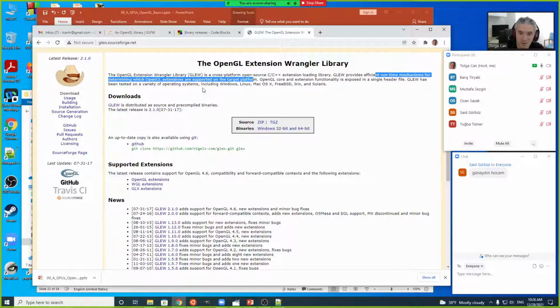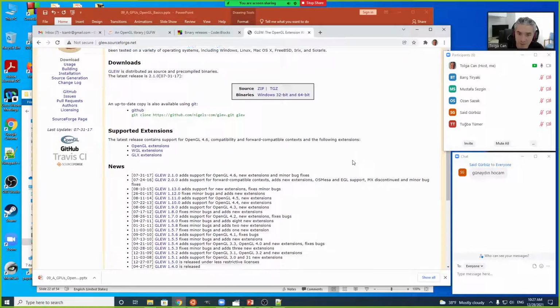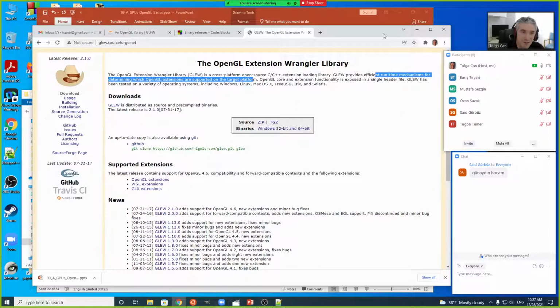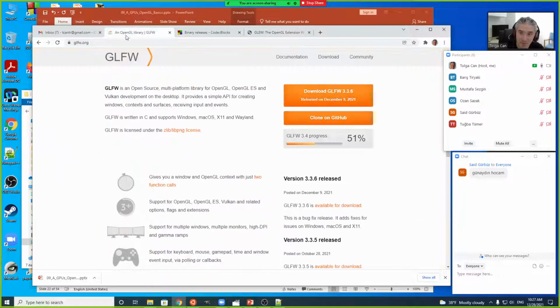It's tested on a variety of systems, including Windows, Linux, Mac OS X, and FreeBSD, RX, and Solaris. So these are the two libraries that we're going to use, glue and GLFW.